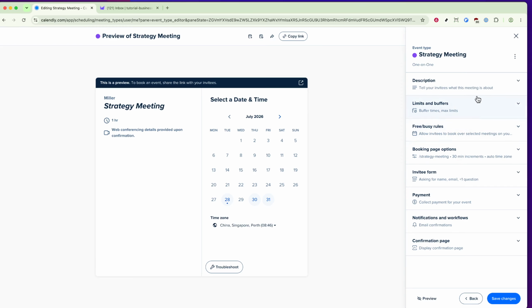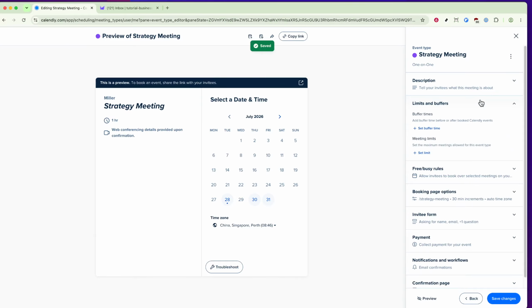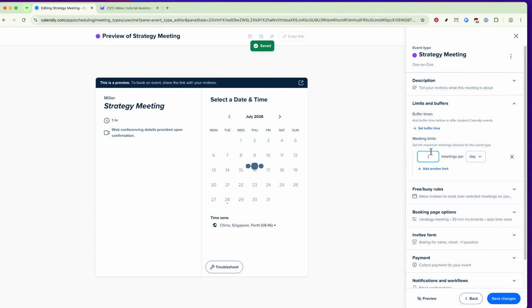If you're planning a session where space is limited, like a workshop or small group discussion, you can set a maximum number of participants. This ensures the meeting stays organized and prevents it from becoming too crowded.